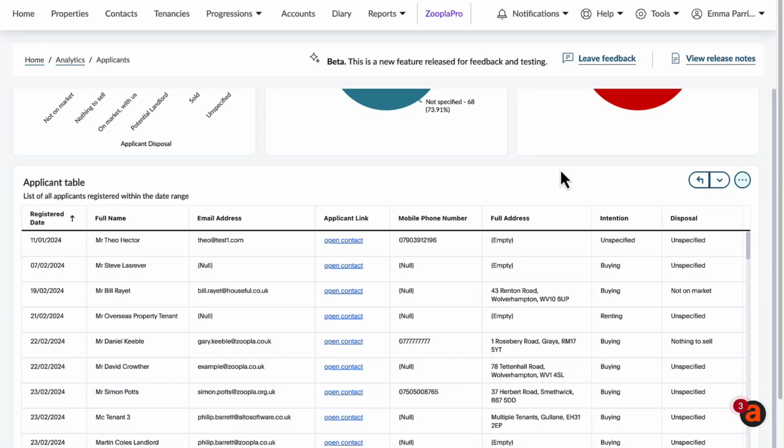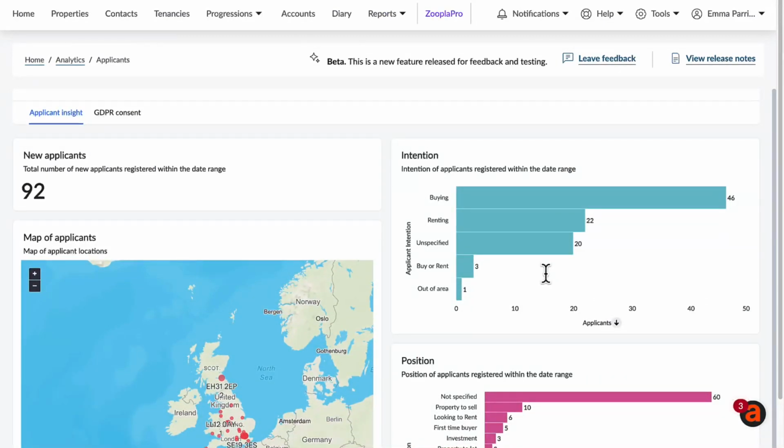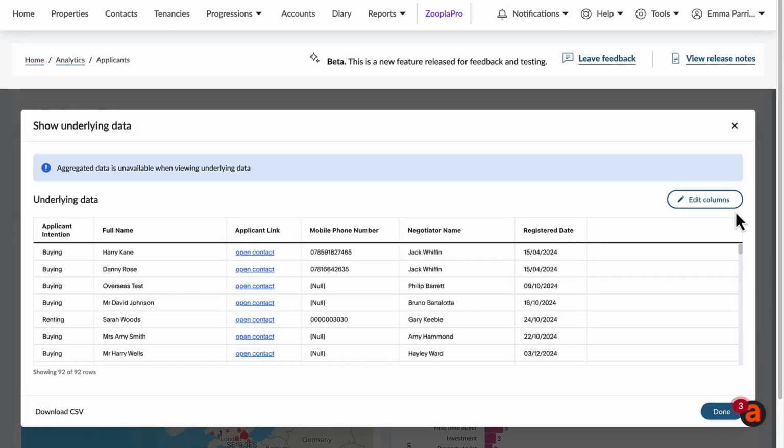Coming back up to my charts again and perhaps looking at these more closely. Let's look at the intention, for example. Again, that circle with the three dots showing you these additional options is in the top right hand corner. And I may want to see the underlying data that's resulted in this particular column. So I've got that ability there. Click on show the underlying data. And as you can see, it pops up as a separate table on my screen.